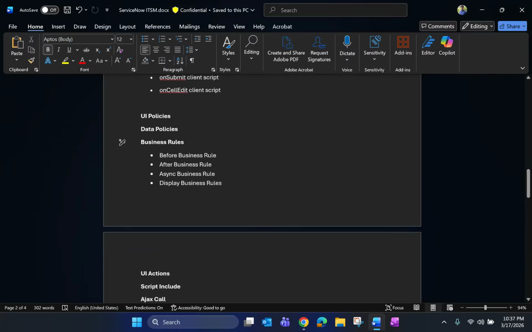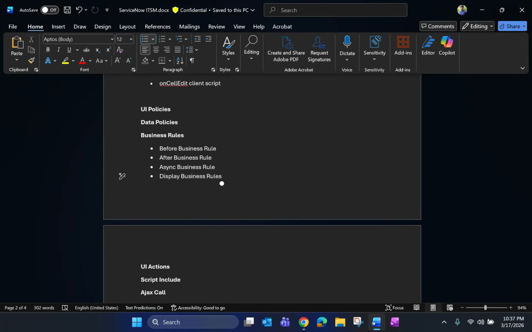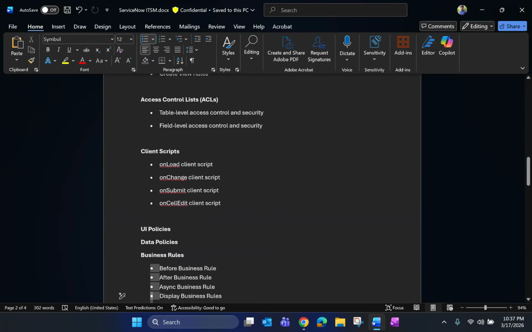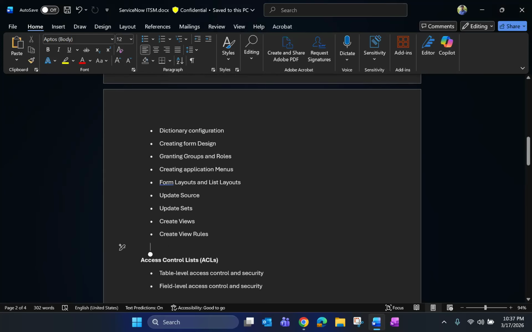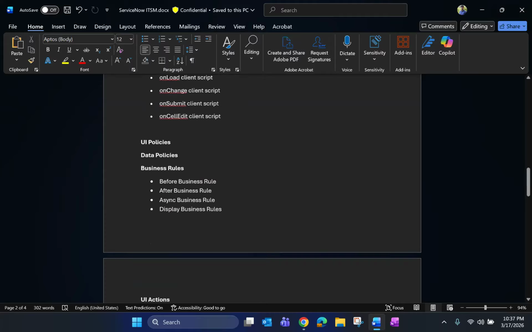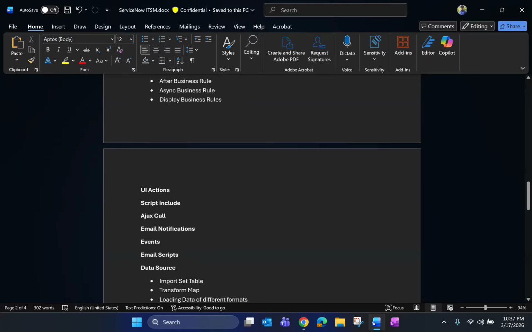Most important thing, business rules, right? No matter which module we are working in, these are the things which will be constant: UI policies, data policies, client script, ACLs, update set, dictionary. These will be common things. So we will be going through before business rule, after business rule, async business rule, or display business rule. Same thing with UI action. We have to understand the platform, then we go with UI action.